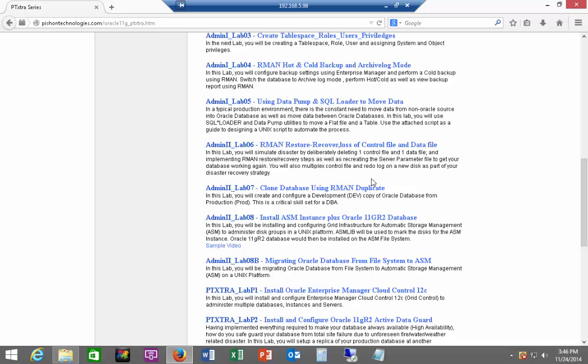We actually make you delete your control file and your data file and attempt to recover. We also have a lab that covers the cloning of the database. You will clone the database home, clone the actual database running on a cloud server in California to your server, and configure all the network components. We also have a lab on ASM. You will install Oracle on an ASM platform.